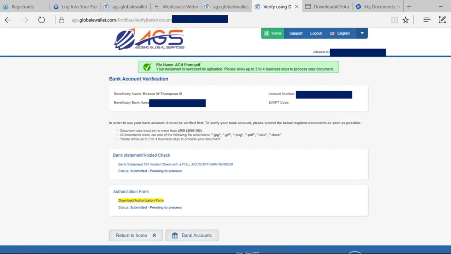And then what happens once you've sent this here where it says bank statement, voided check, status submitted, pending to process, and then I fill out the authorization form, send it back. It also says submitted, pending to process. And again, it says up here in the green box, your document is successfully uploaded. Please allow up to 3 to 4 business days to process your document. Again, you're just doing this one time.